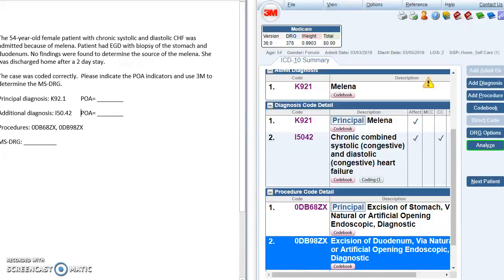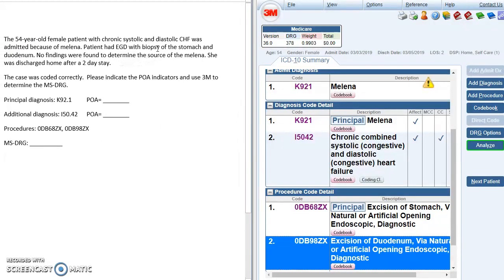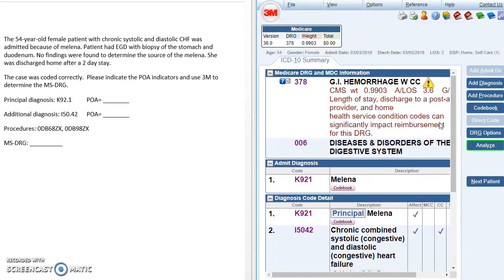Okay, so here we have the scenario, and we put in our codes, and we need to tell it the present on admission indicators and the MS-DRG. So if we scroll up, we can see that the MS-DRG is 378, GI hemorrhage with a CC. You'll notice the I50.42 is the CC, and it does affect the DRG.